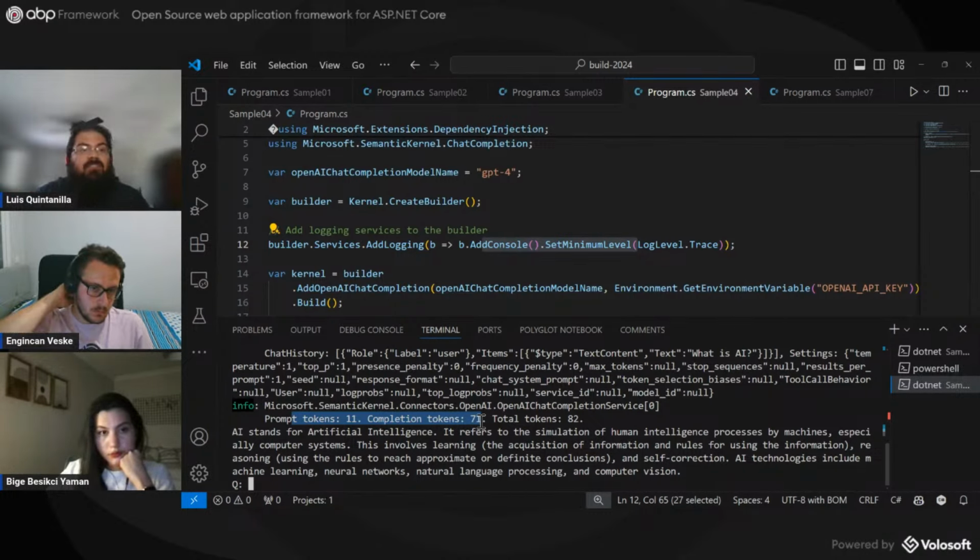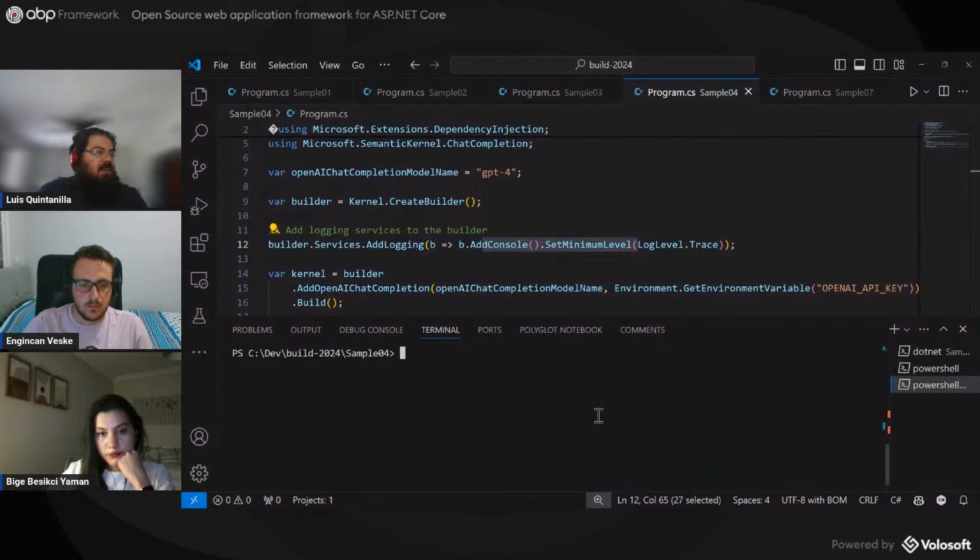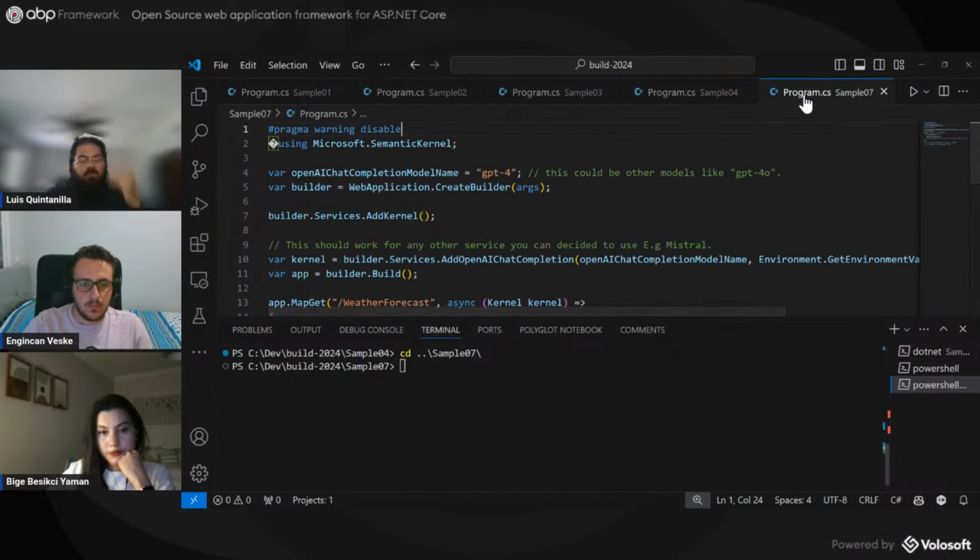So you can leverage this information downstream as you're building these apps to do stuff with it, right? So cool. This is in the context of a console application. What does this look like if I were to write a web API?